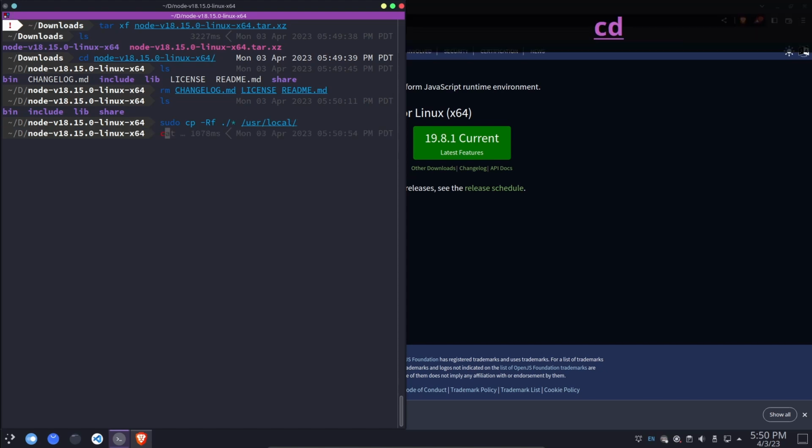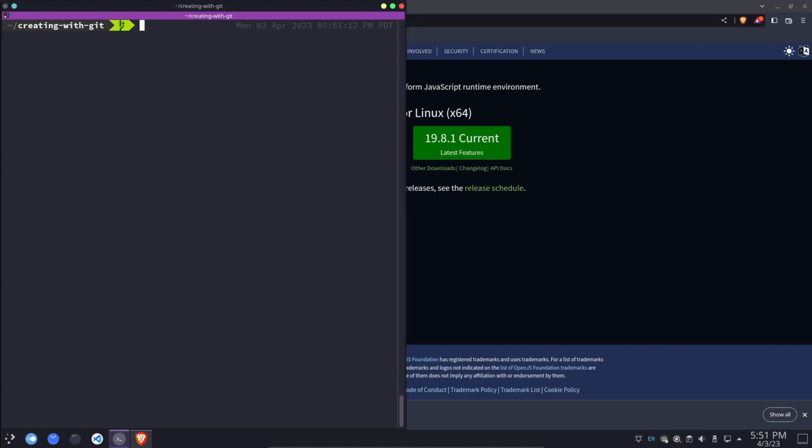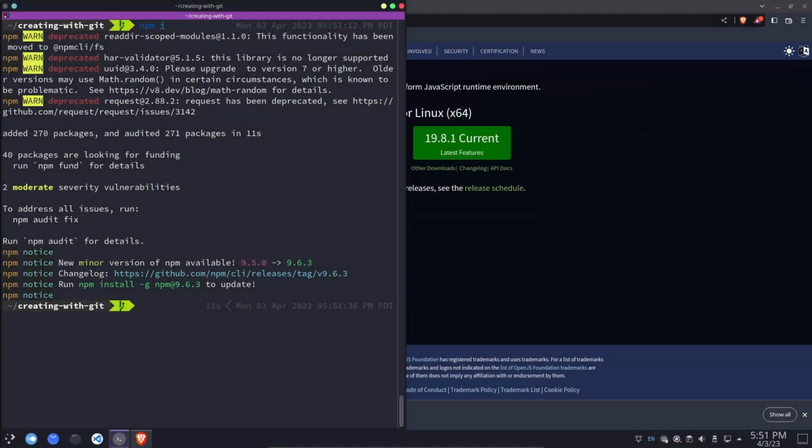Now that that's done, let's type cd to get back to our home directory. And now we can run node --version. And sure enough, we have node. Let's go ahead and go into our creating with Git repo. Now that we have node set up, we can run our install scripts for the node dependencies that this repository requires. You can do this with npm i, for install. Might take a second, but looks like we're good here. You can run those update scripts if you like, but also not necessary.